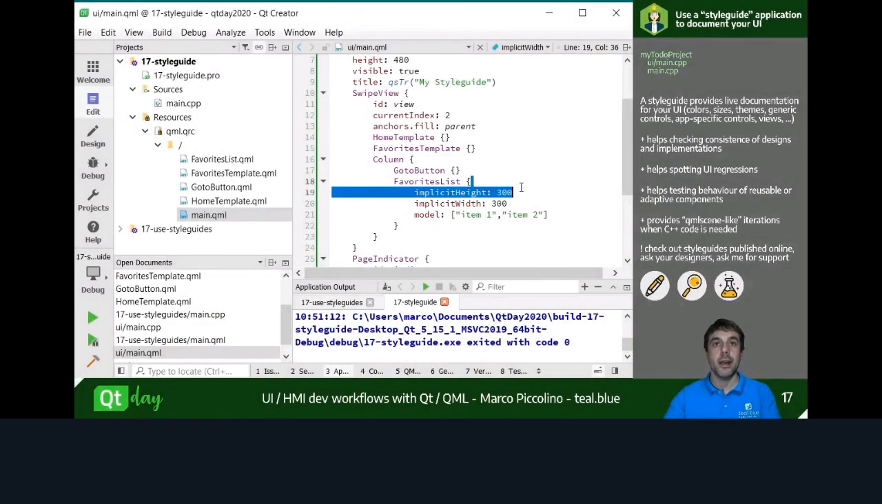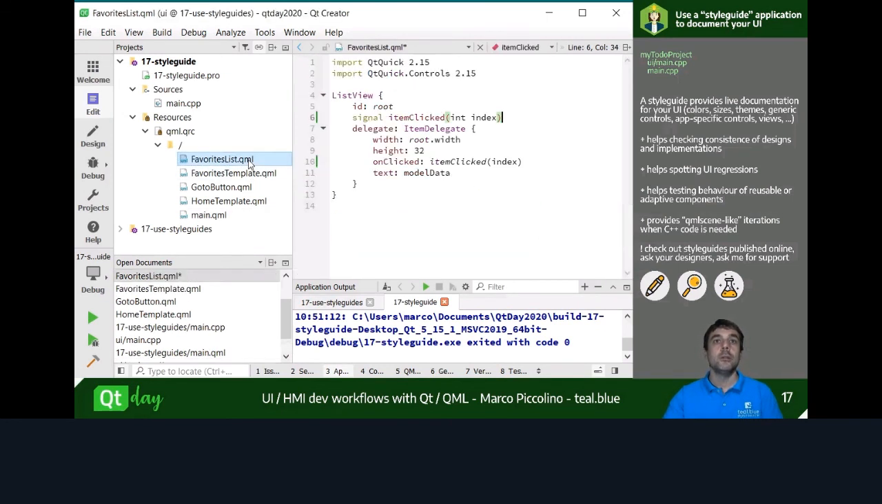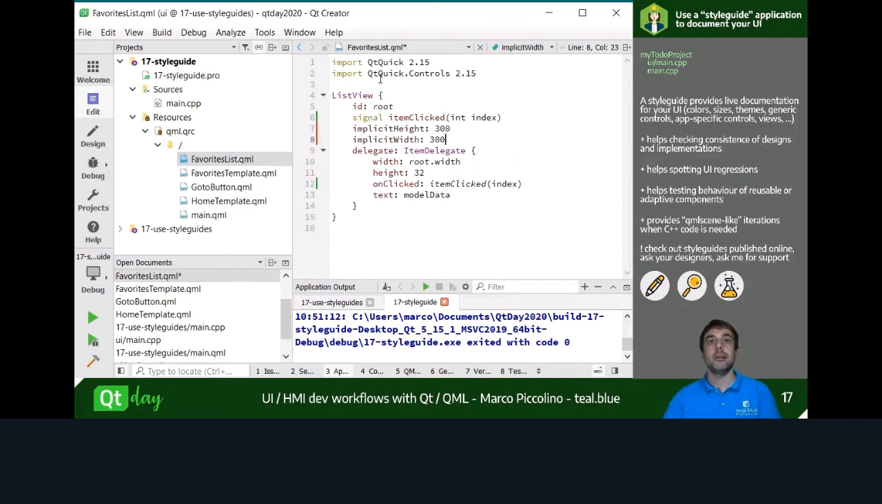And by the way, I don't want this implicit height and width in the style guide, but I want to take them back to the component so that the component, the favorites list in this case, has some implicit size that gives it at least some sort of appearance whenever I insert it into a view. Okay, so that was it.